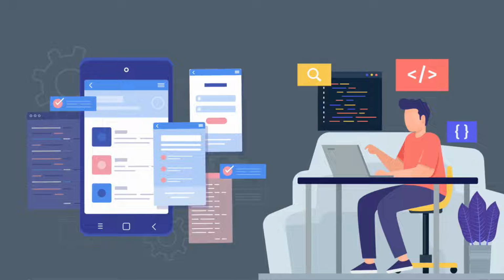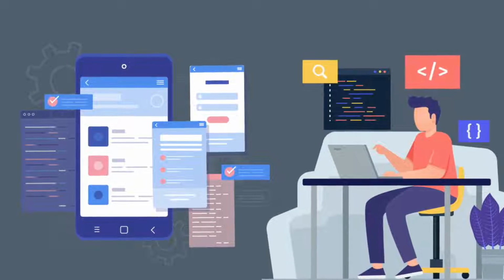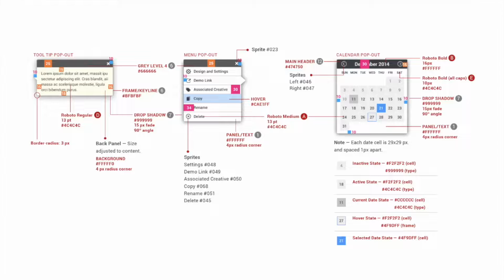Zeplin. First, we had to provide a style guide to the developers along with the assets, in which everything was mentioned. What is the font size? What is the width of this image? What is the space between two objects? What is the typography? What is the color code?